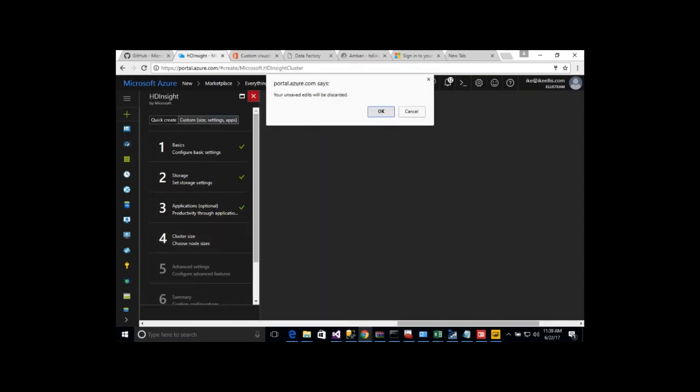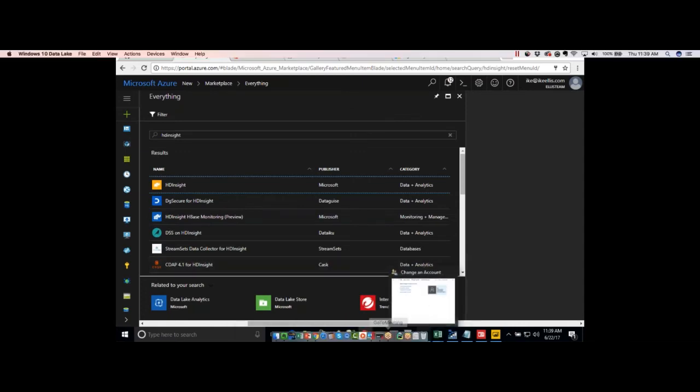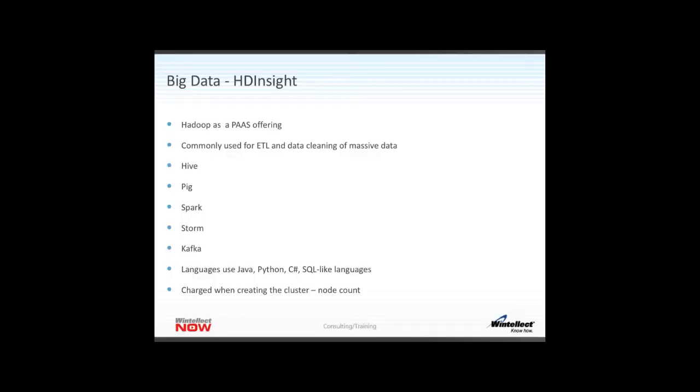And I don't need this anymore, so I'm carefully backing out. Okay, let's go back to the slides. But once you have HDInsight up, you can run Hive and Pig and Spark and Storm and Kafka and all of the famous Hadoop tools that people use.